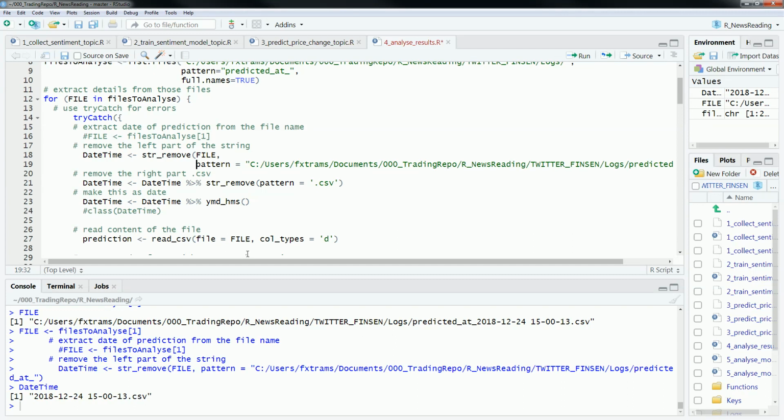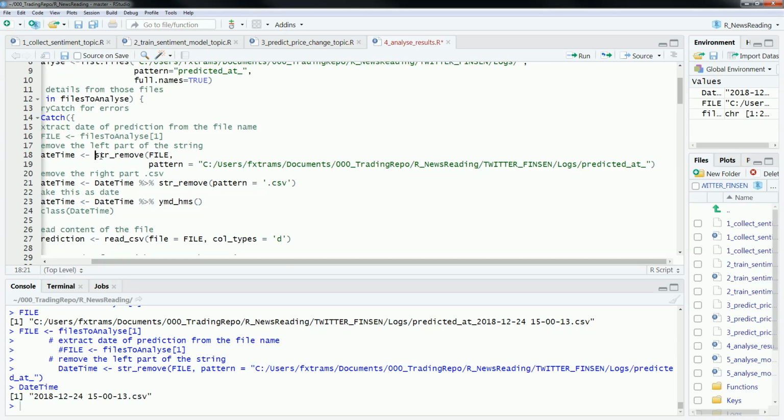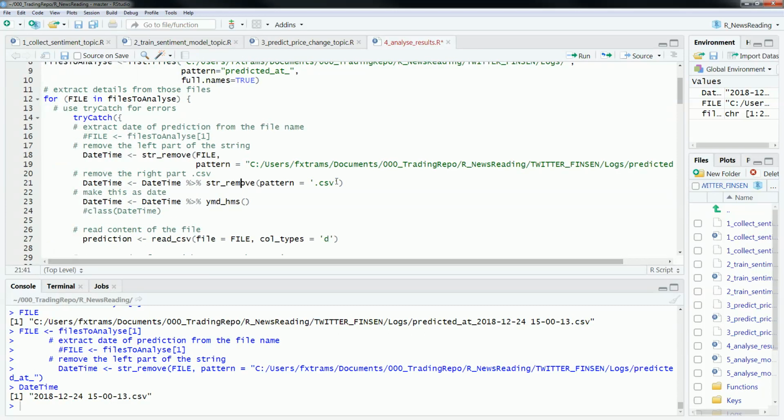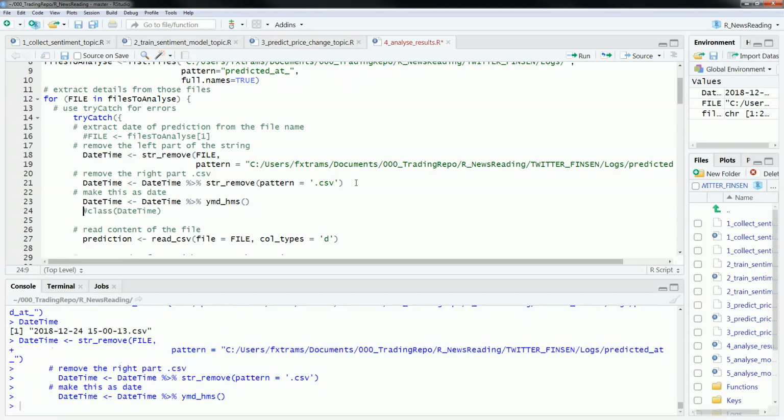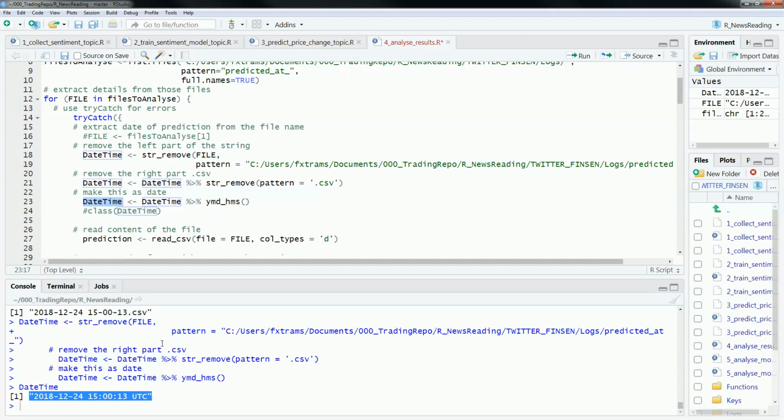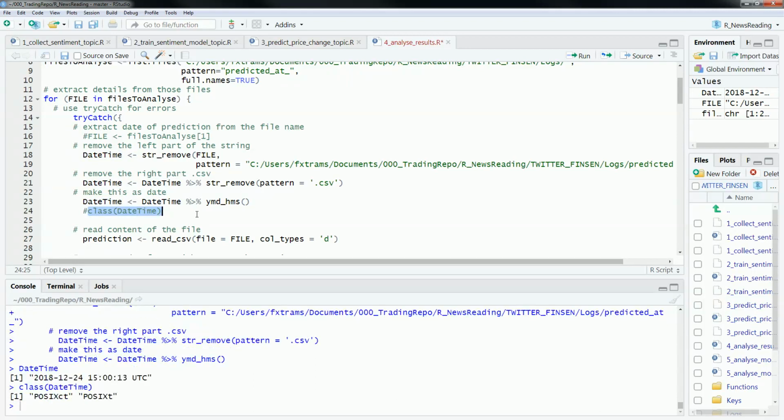So here you see that I'm using this str underscore remove function to do that. So I can get rid of this left part. Then I will remove the right side of this name, which is .csv part on the right. After that, I would need to convert this text to a date. The easiest way to do this will be to use a function which is in the lubridate package. It is ymd underscore hms function that will just take this object and convert it to the date and time object. Just to check that our data piece is in the date format, I will execute the function class.